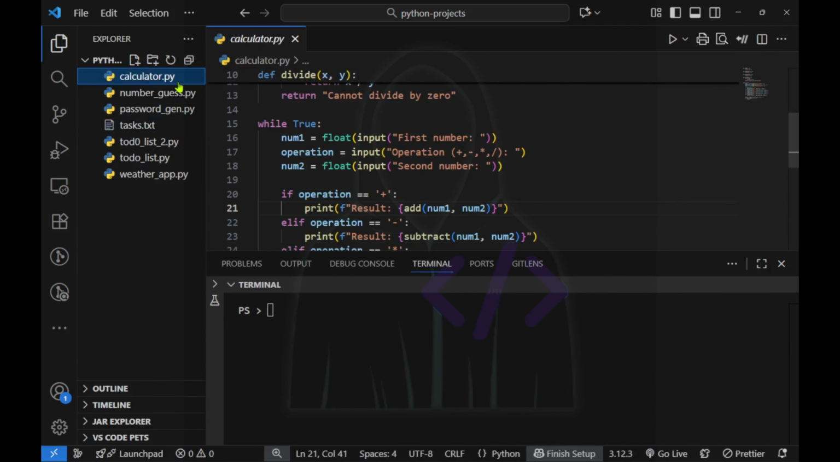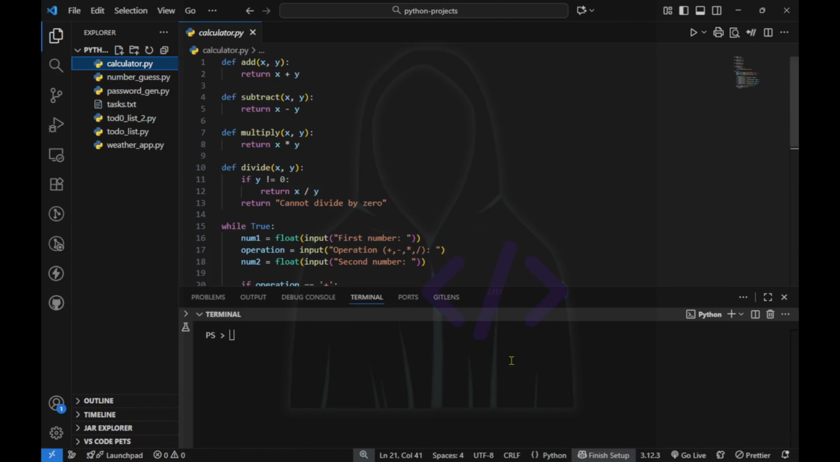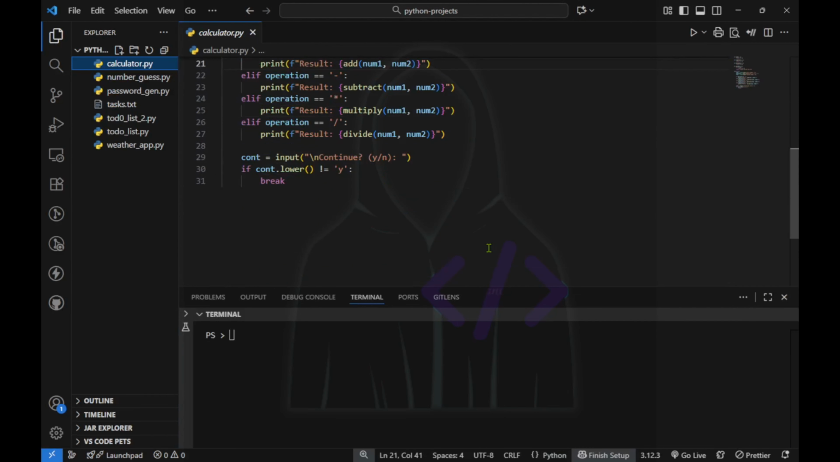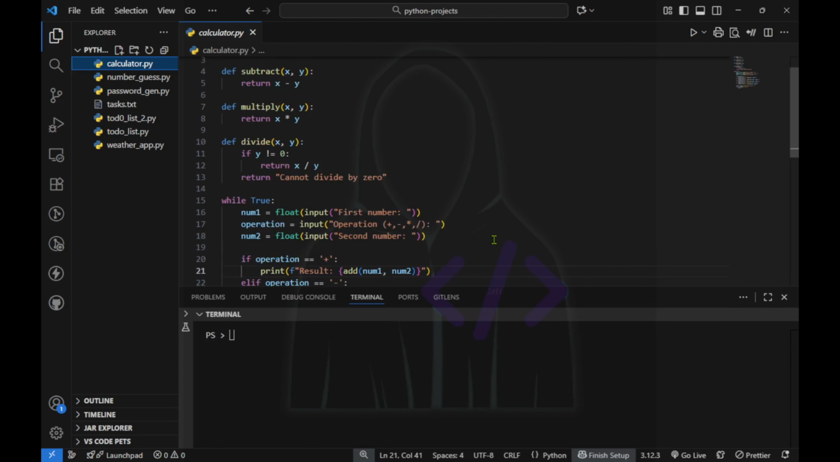The next one I was talking about is our Python calculator project. As I said, the code is usually way longer. We have 31 lines of code. And I think this is a very, very common project because it's very, very useful. You get to learn more about functions and how they help to keep your code clean and organized.